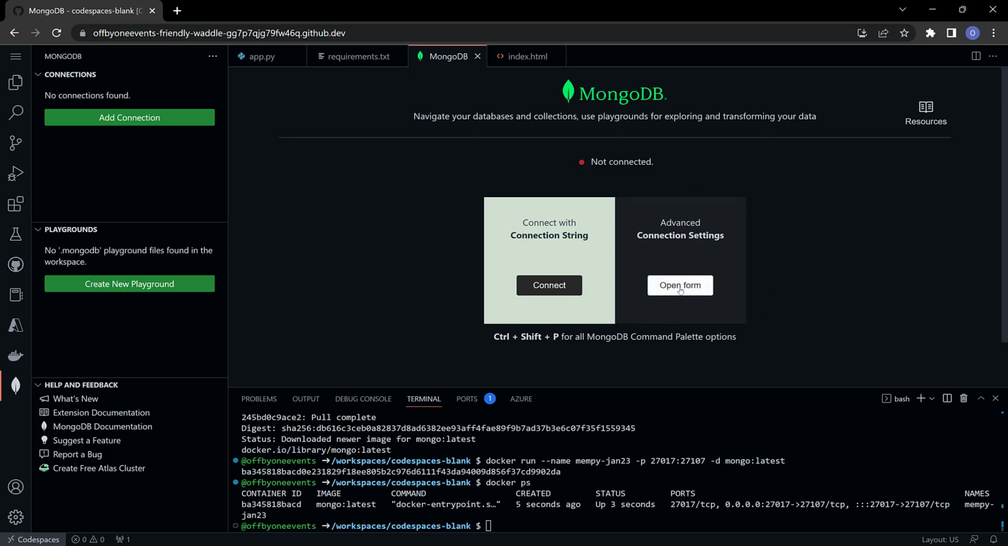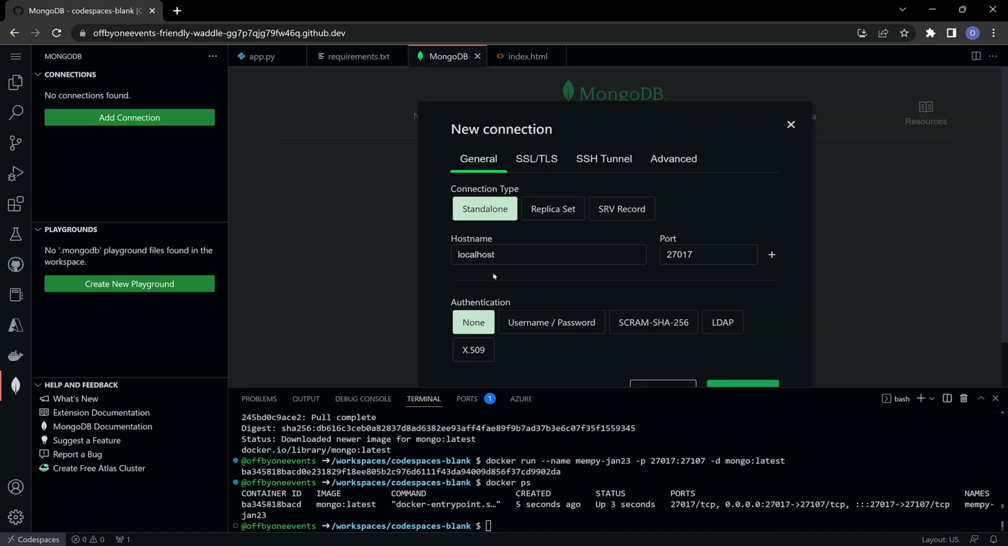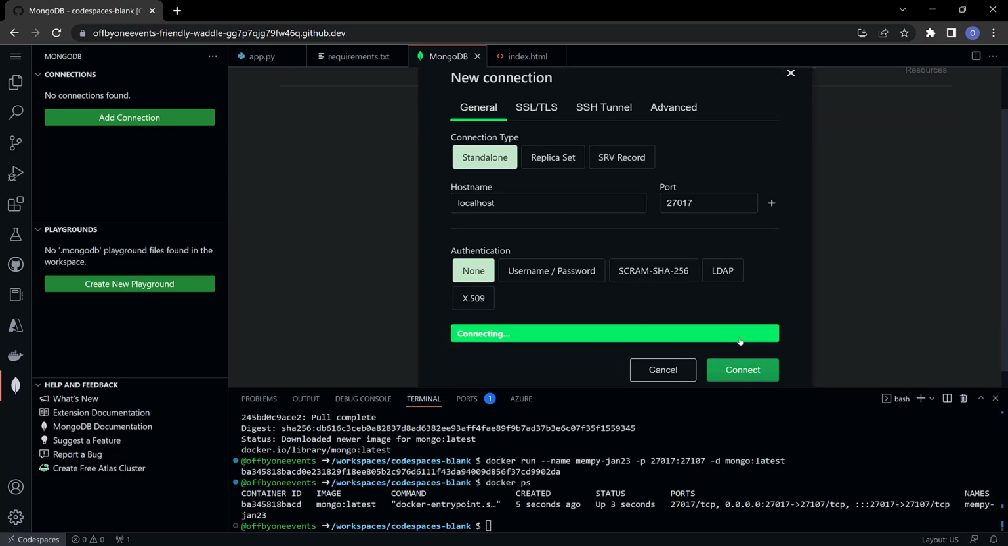I'm going to click this advanced connection strings because it's automatically going to have a connection set up here on localhost and port 27017, which is what I want. And then if I connect, okay, that should have connected right away. It's taking too long. Oh, I see what the problem is.